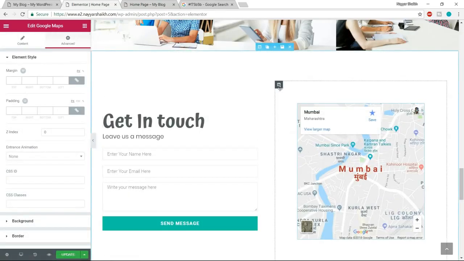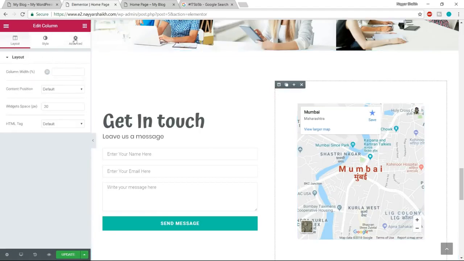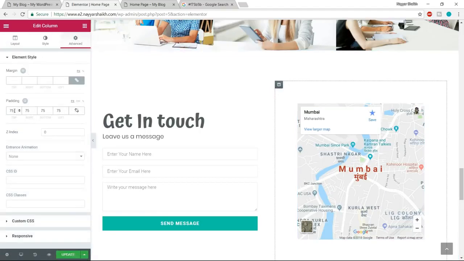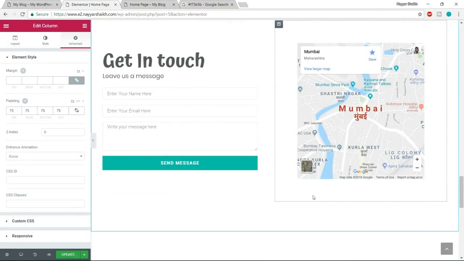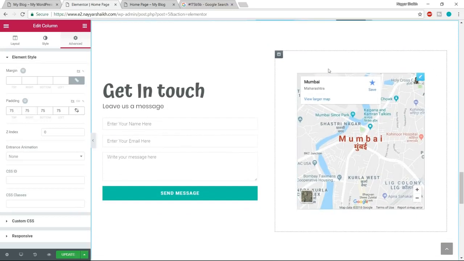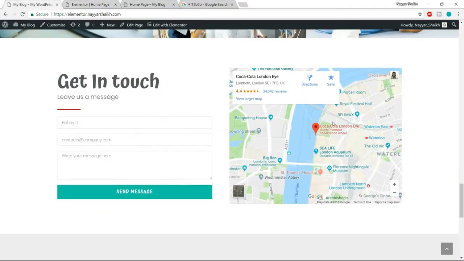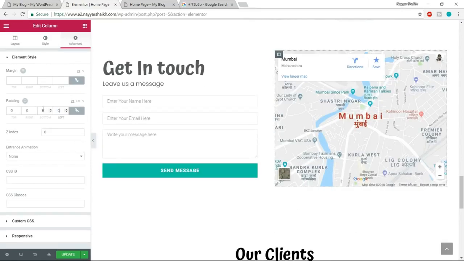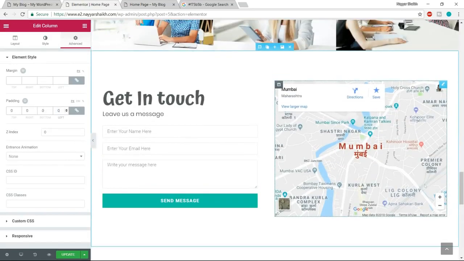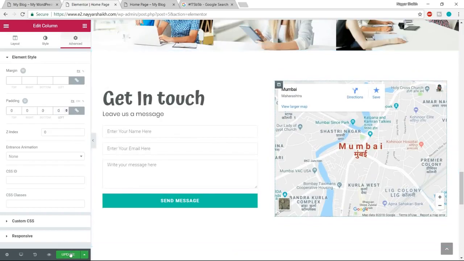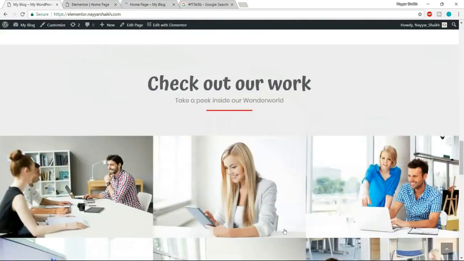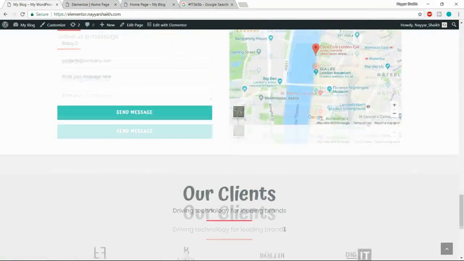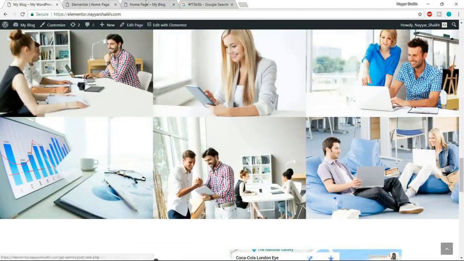Now go to advanced. Not here. Select this column again, edit column, and go to advanced. If you see over here, some padding is selected. That's why we have gap from all these sides. We don't want any gap. So just select everything and make all padding 0, and it will look something like this. Now click on update. One more thing is left. If you see again, okay, fine, everything is fine. I think nothing is left.